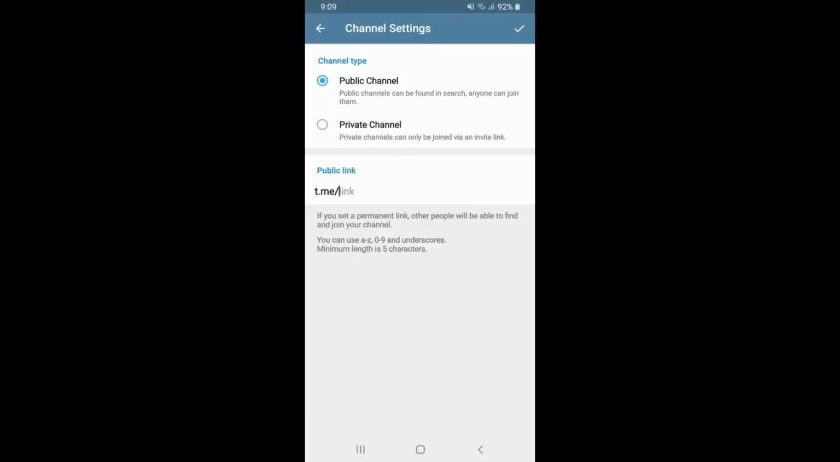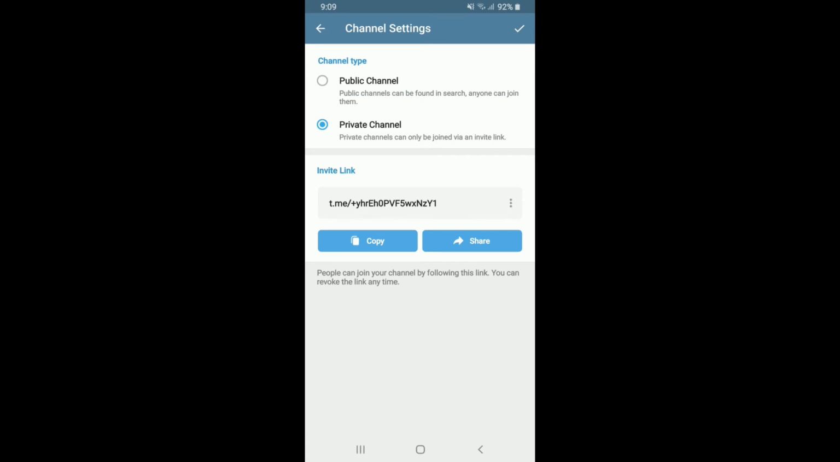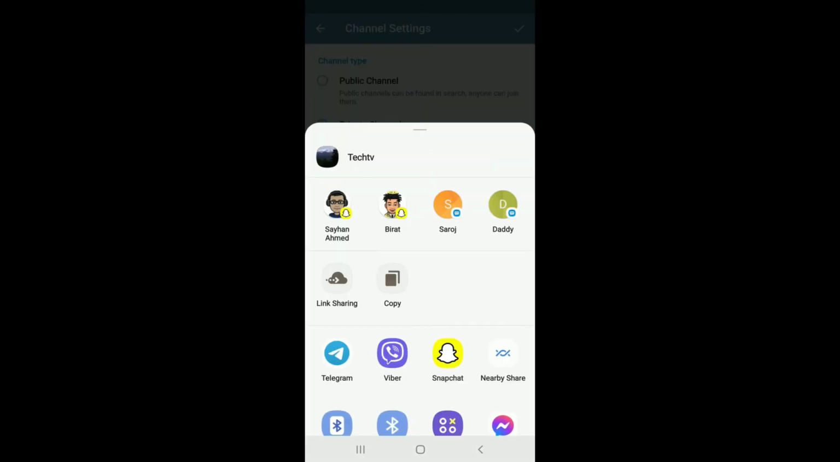Go ahead and decide if your channel is going to be a private or a public channel. If it is public, select public channel from the list. If you want to keep it private so that it can only be joined via an invite link, tap on private channel and your invite link will pop up right beneath. Copy your invitation link by tapping on copy and send it to one of your contacts to join in. You can also share the link by tapping on share and sending it to anyone that you want to add.